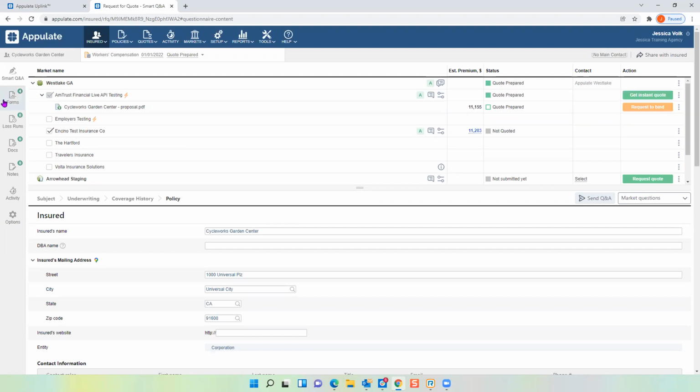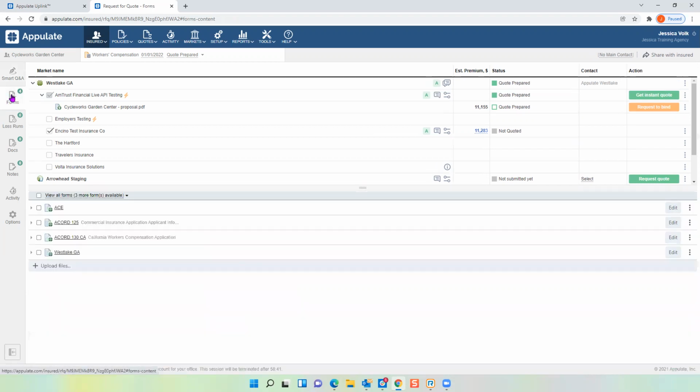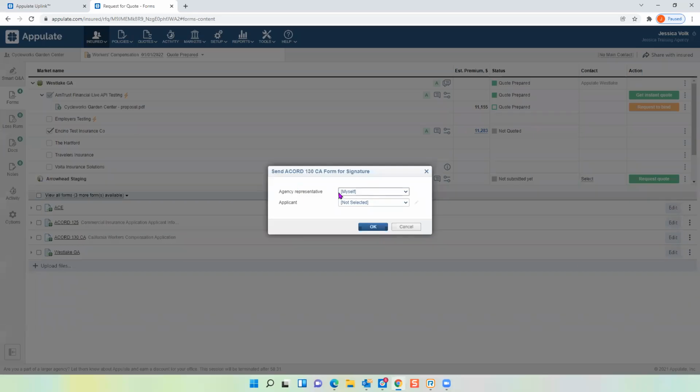So I'm going to start with the Accord form. We're going to go to the left-hand side, click on Form. And then in line with my Accord 130, to the right-hand side are these three little dots right here. You'll click Sign. You would assign yourself as the agency representative, or if you need somebody else to sign, like a producer or anybody, if they have a login with Appulate, if you drop this down, they will show up right here. But if you guys sign it, just click yourself. And then you'd add your insured. I'm just going to deselect the insured for today though.